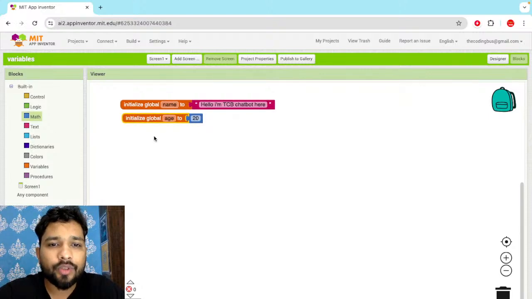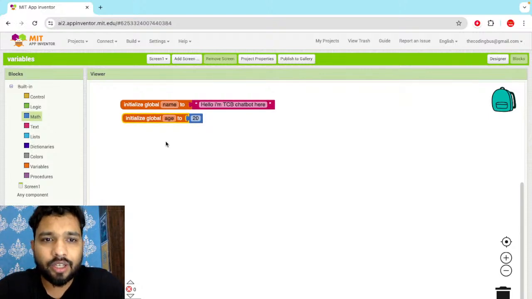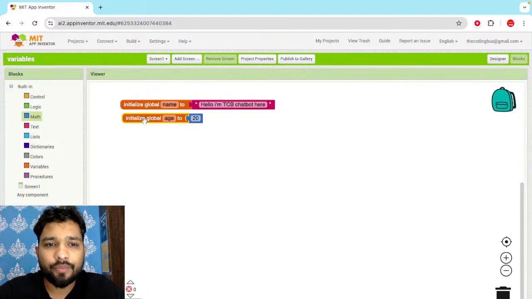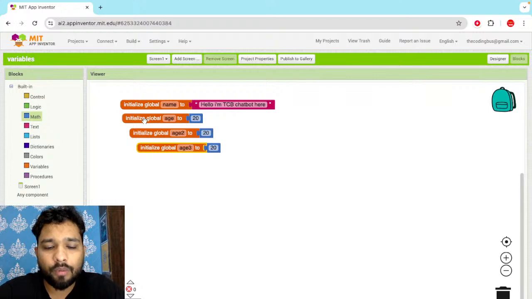Now if you want to fetch anything, you just need to store that value. Suppose you can create multiple variables, like with control copy and paste, and store the age2 value as 30, age3 value as 40, like this. All these are just variables, and these are the values that you can use in your app.